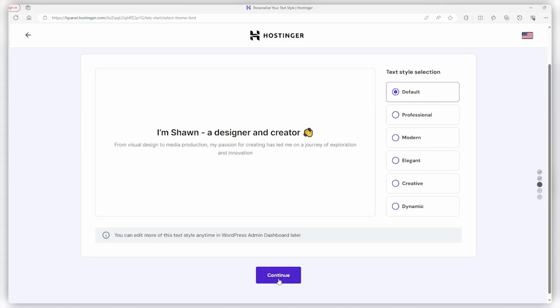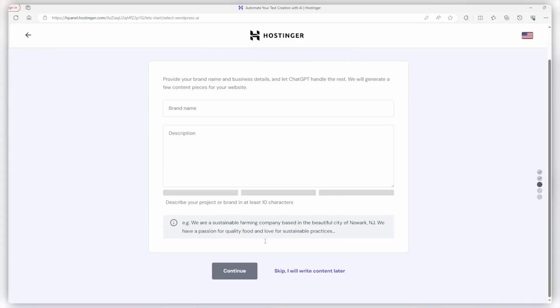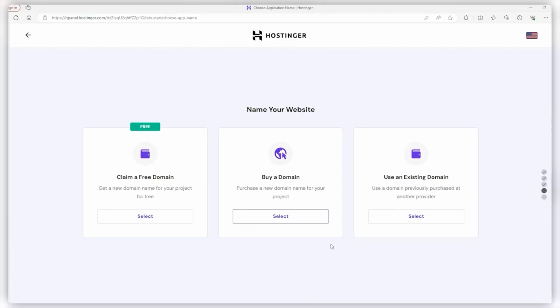We're going to customize our text style as well as describe our site when we're working on WordPress, so you can just skip this. And now we're back on this page.